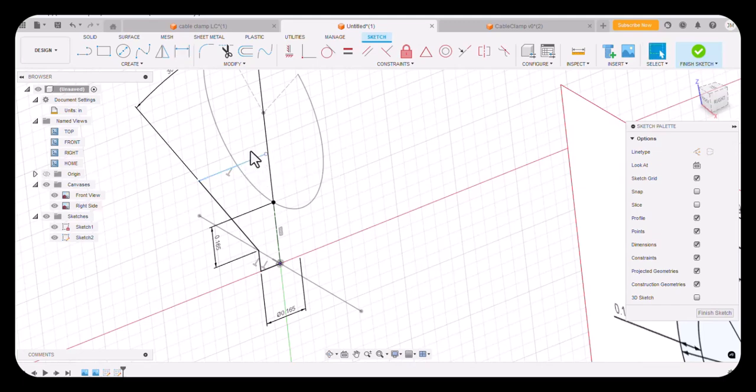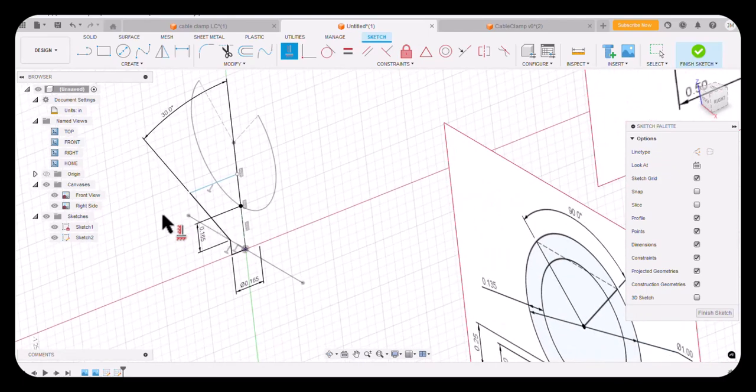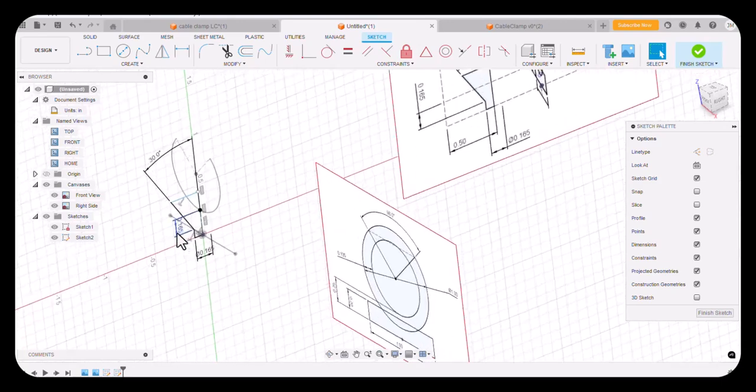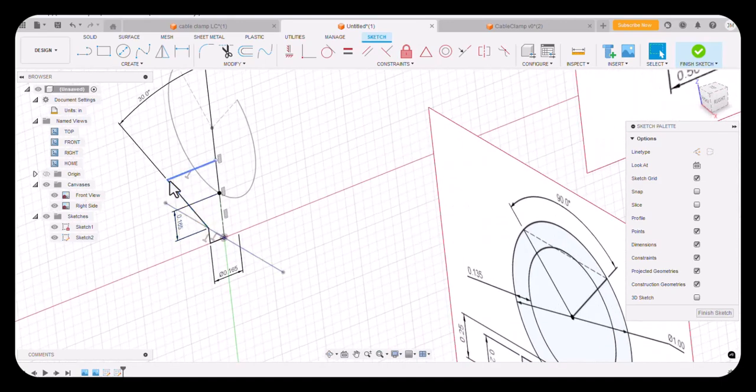If I try to drag this, I see I have this white point on here. I want this to be vertical to this point, so I'll put a vertical constraint between this point and this point. Now we see that's vertical, and then I want to constrain this in such a way that I no longer can move this line right here.